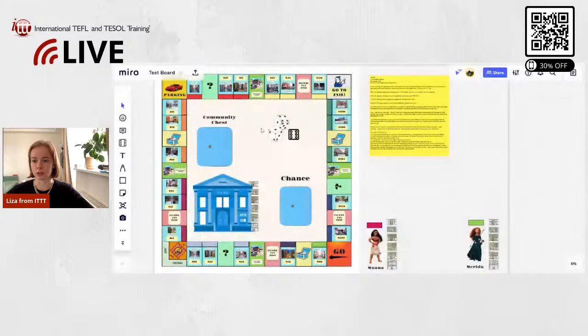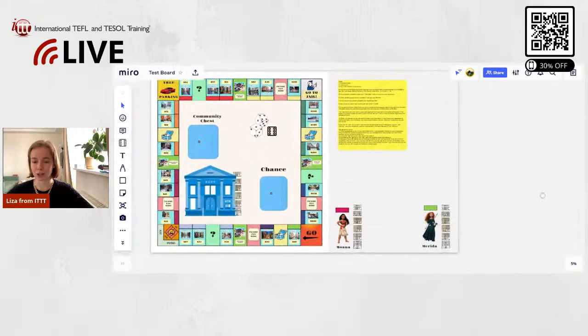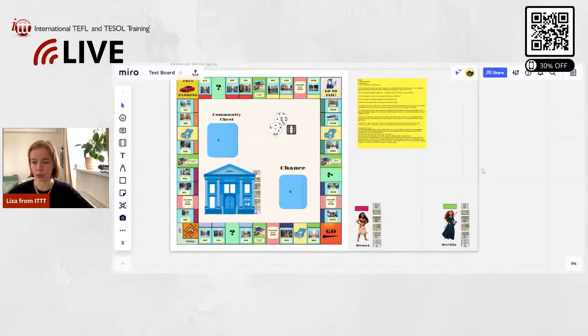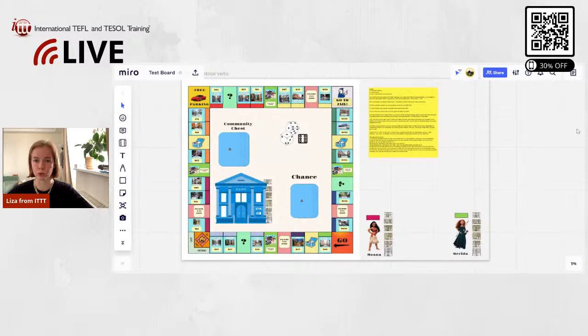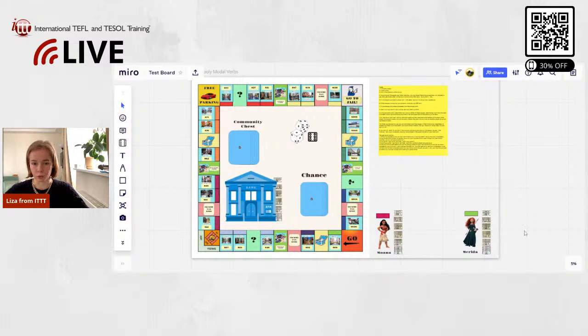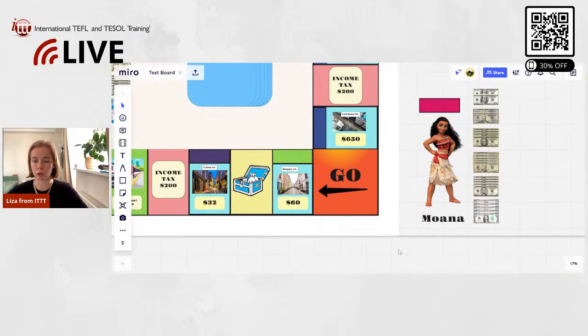And here we go. So this is my Miro board. And I actually prepared not just one game for you, but to show you how you can also change your games and how you can come up with ideas. So let's just zoom in and look at this game closer.